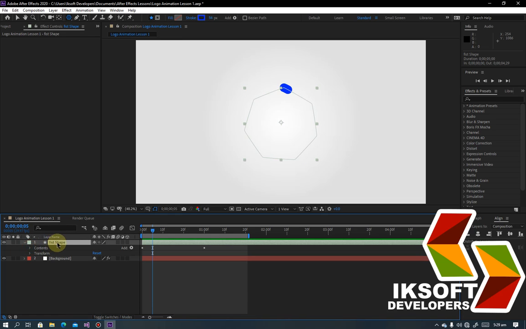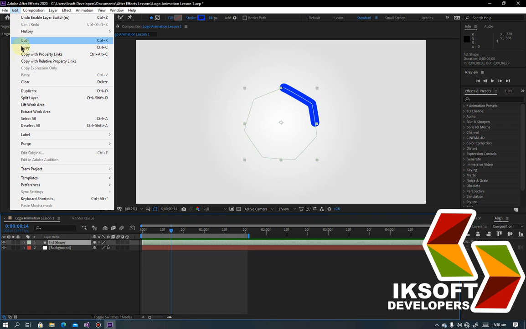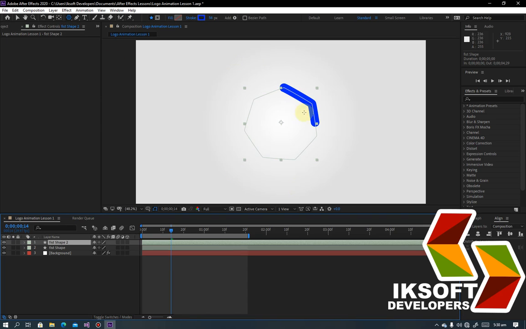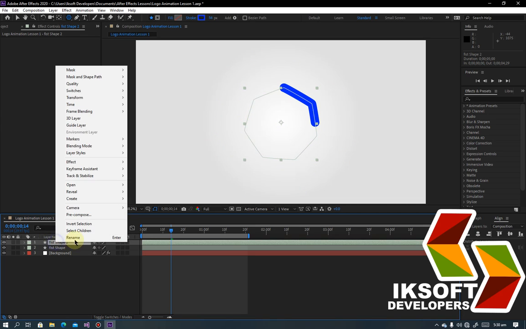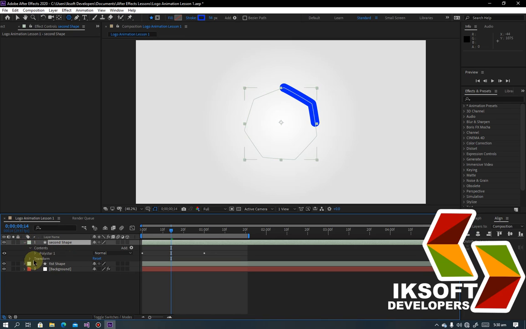This is a single shape we have, and it contains all the animation we have created so far. So what we have to do is click on this shape, go to edit, and then click on duplicate. That is going to duplicate the layers for us. So on this layer, I right click and rename this layer to second shape, right?